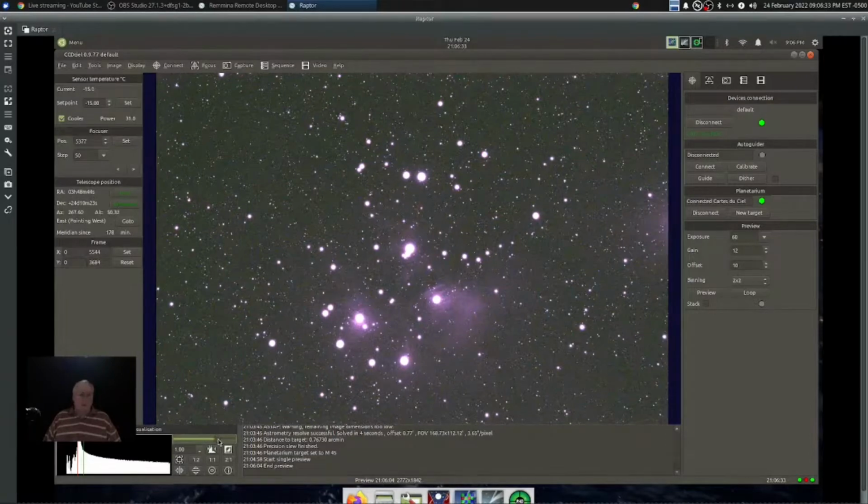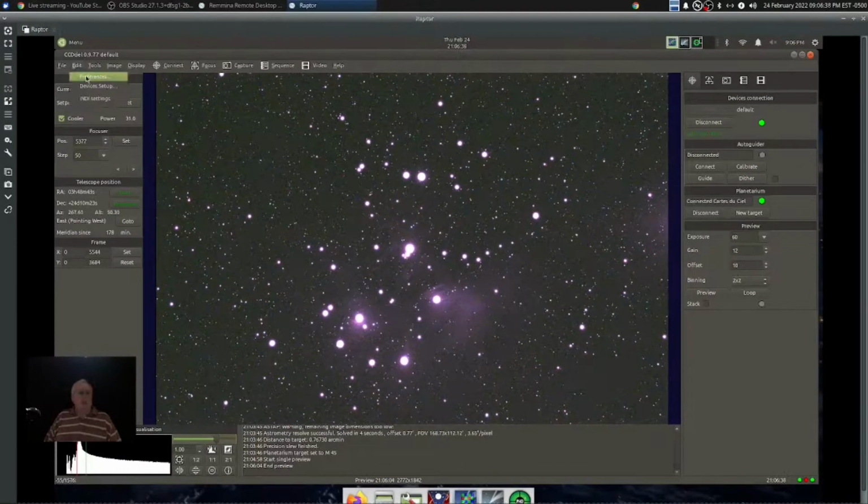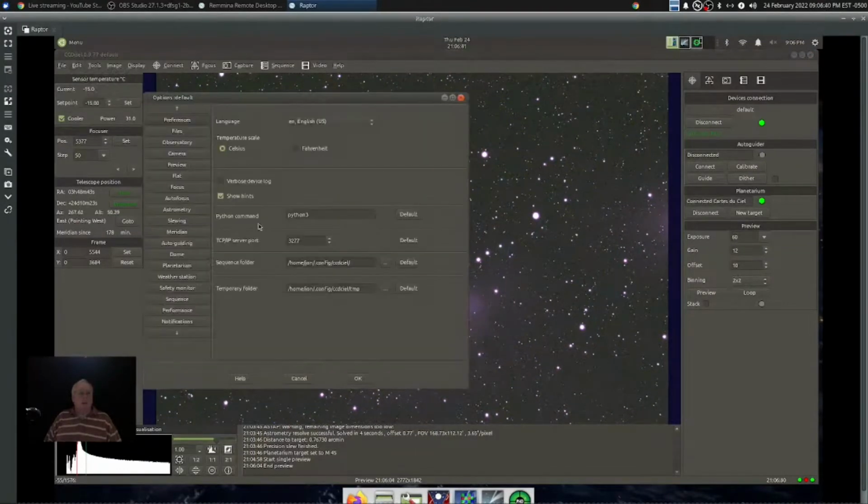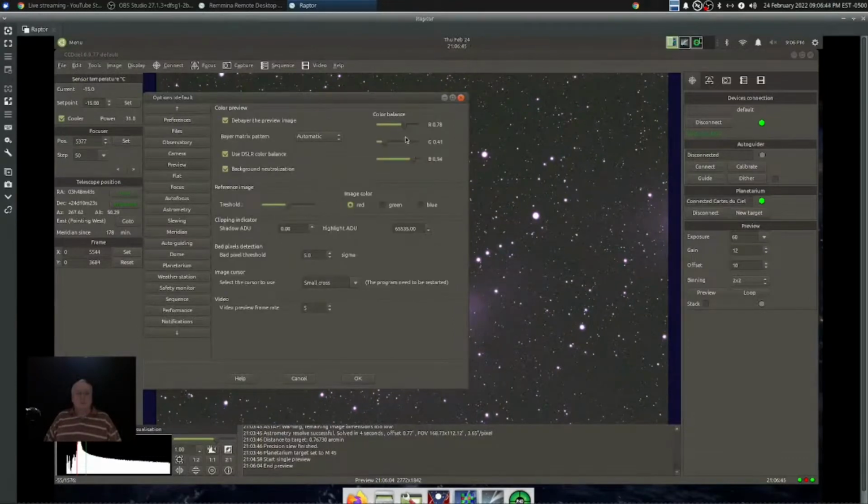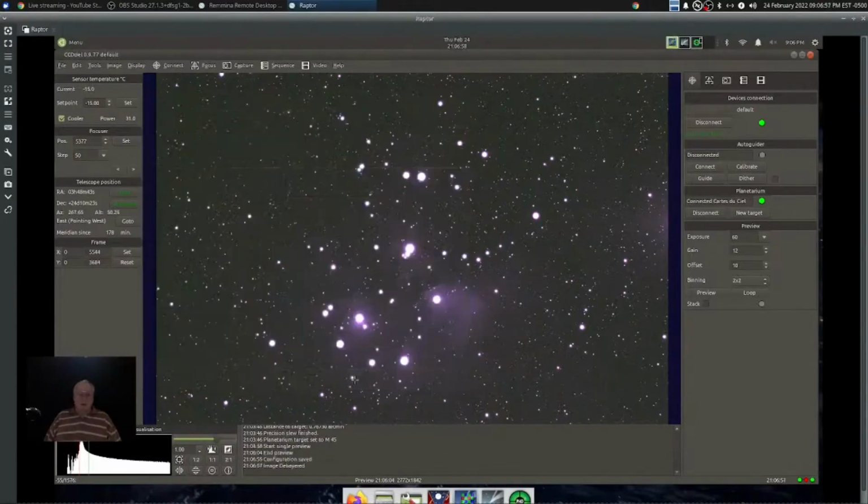It looks a little bit reddish, but it's really kind of a blue. Let me see if I can adjust that color balance. That's a little more like it. It's more magenta than anything else.